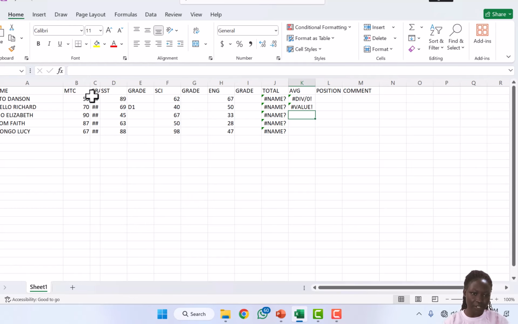We're going to have a situation where you have these hashes, these signals, instead of having answers that you have worked out. Then there is the #NAME error, and there is also the #DIV/0! and then the #VALUE! error. So these are some of the common errors that you can encounter in Excel during calculations. So how does this error come about?